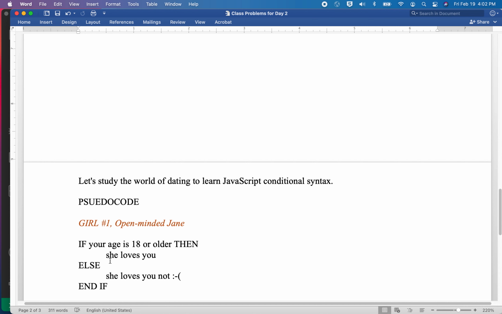Now, this one is just meant to be a light-hearted idea, but I'm going to talk about dating over the course of the next 3 problems. Hopefully that doesn't offend anybody. This isn't meant to apply to any real person. It's just meant to exemplify how you could do some logic and have a little bit of fun with it at the same time. Okay, so imagine that we're talking to a guy right now and we're trying to find out if the girl loves you or not. And according to her logic, if your age is 18 or older, then she loves you. Otherwise, she loves you not.